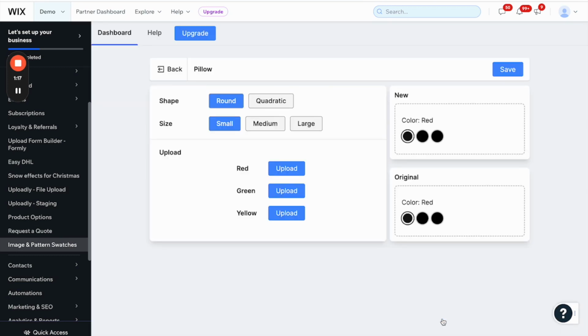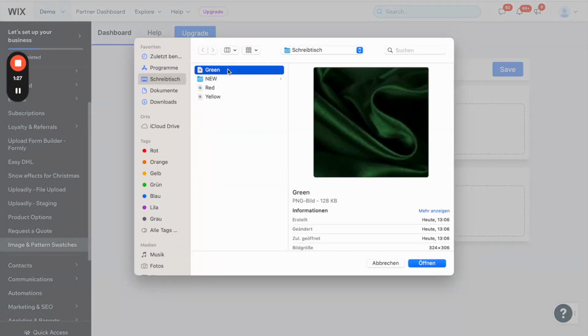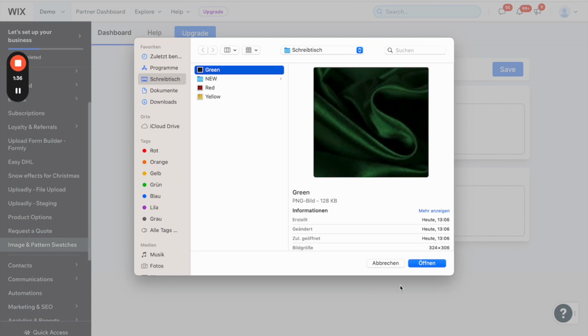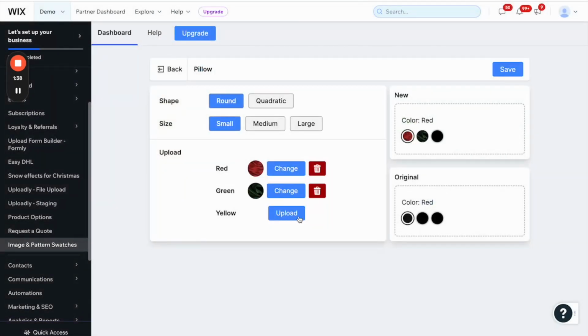So now you will see that these settings will open up. You are now able, you see originally it's now some color swatches, and now you can also upload the images you want to show here. So for example, what do we have? Red, green, and yellow.